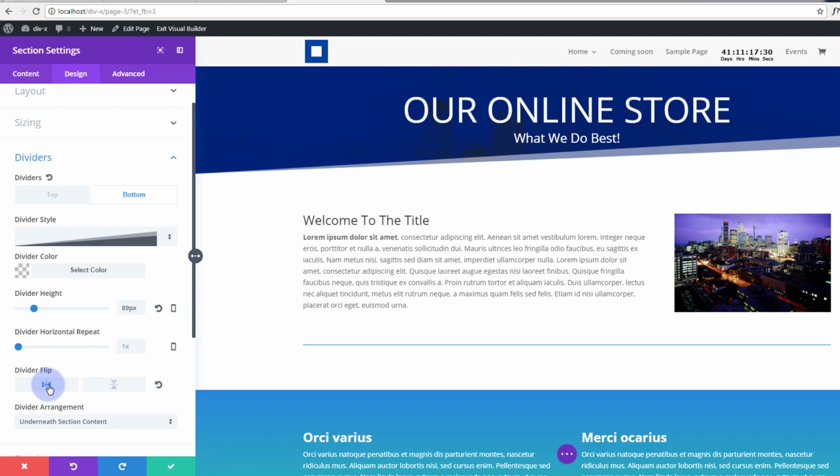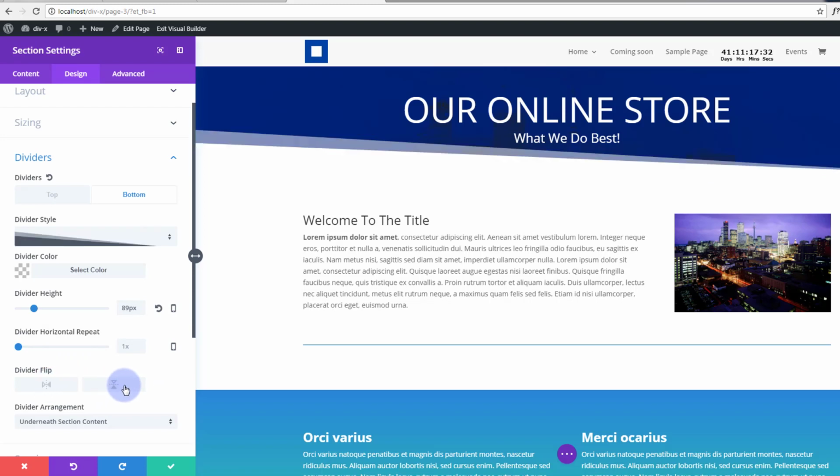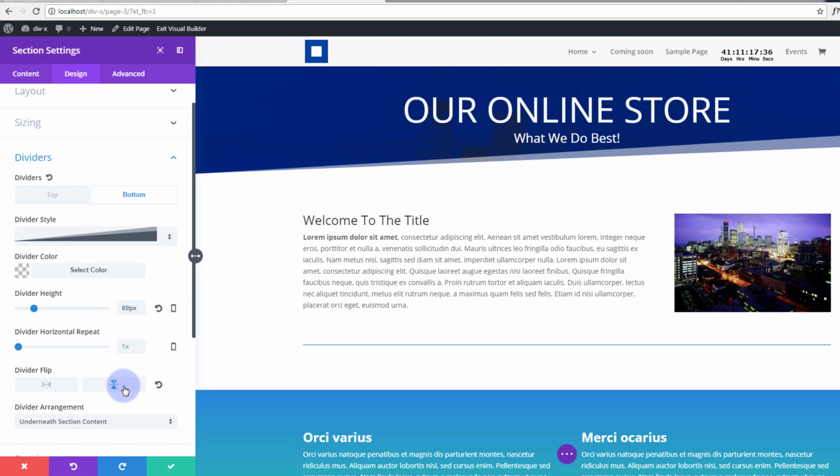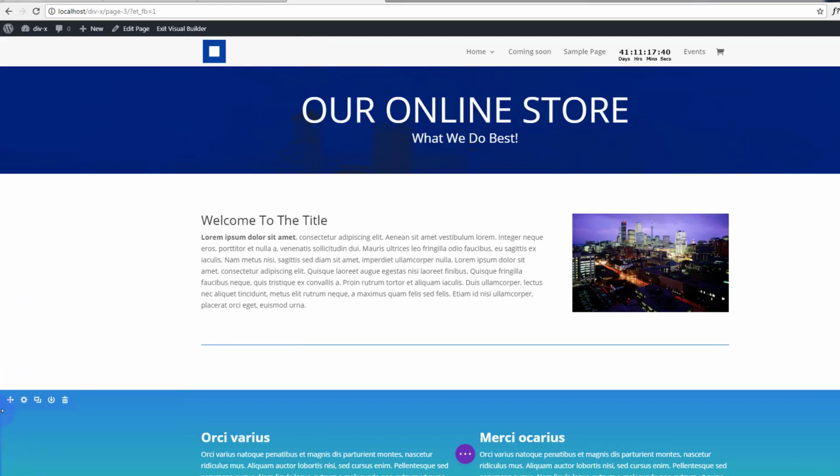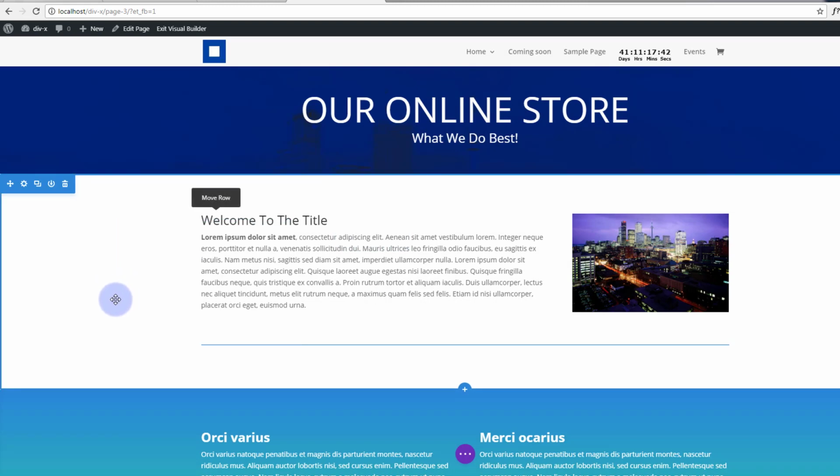You can flip it left to right, right to left. You can even flip it up and down. On something this shape, it won't make a lot of difference though. What I'll do, let's get out of that, and I'll actually add it to this bottom section. You'll see it'll color match our top section there.